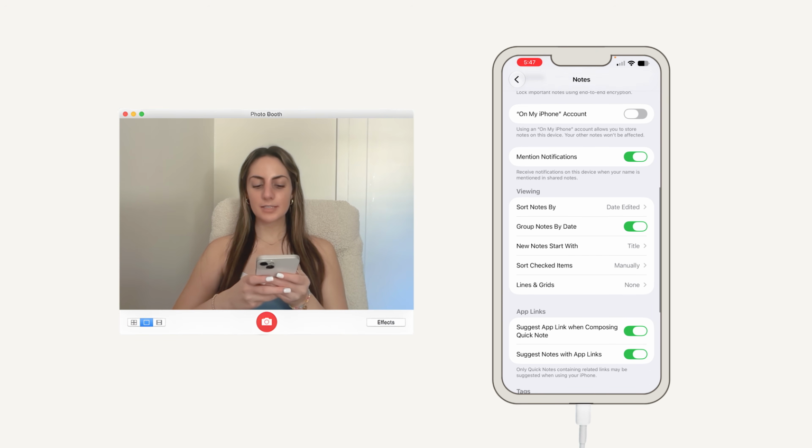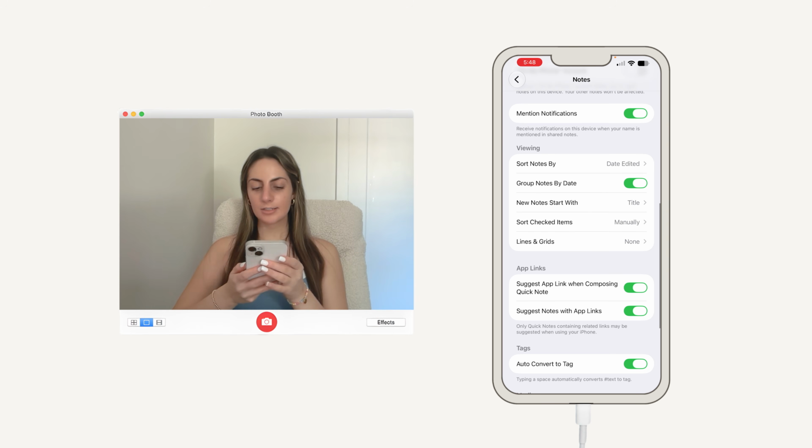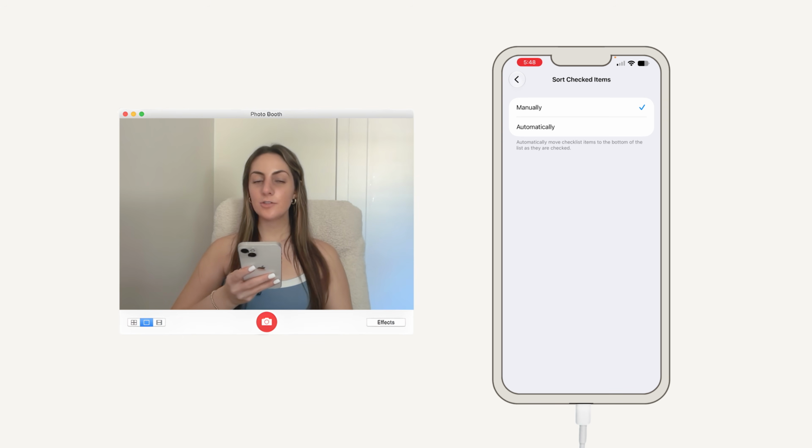Right below it, we have something called sort checked items, and this one lets you customize what happens to an item in a checklist after you mark it complete. So basically you can choose whether checked items stay in place or move to the bottom of the list. So if you like to keep your checklists looking very neat and have all of your checked items at the bottom of the list, this is going to help you do that. So all you're going to do is just tap on it, and then if you do want to have checked items moved to the bottom of the list, you're just going to tap on automatically.